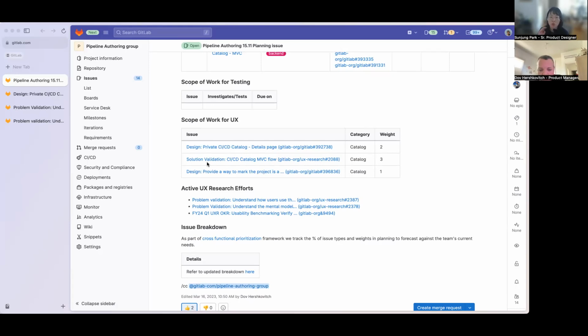So we can do the solution validation for this, but there's another item that we might need to do a really quick solution validation for, which is not included in this planning board, but there will be maybe another solution validation upcoming in this milestone. I'll add it later if it is coming. And this is a small design issue, that maybe it's better to provide a way to mark that, okay, this is a catalog resource when they are publishing their component repository to the CI catalog.